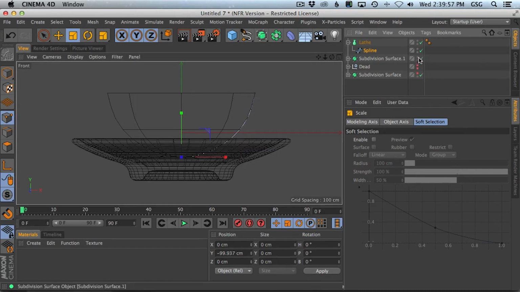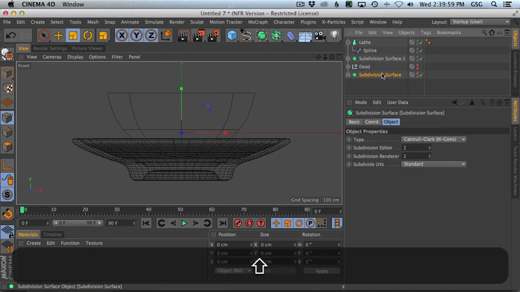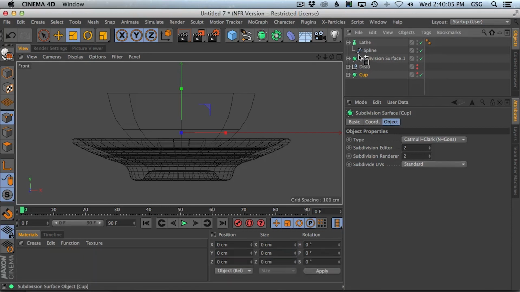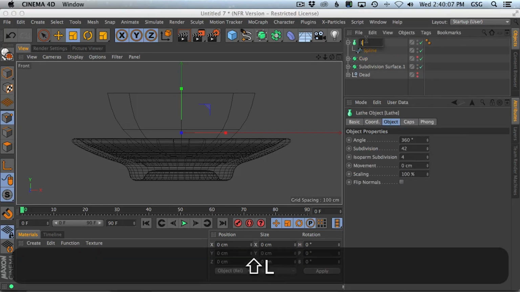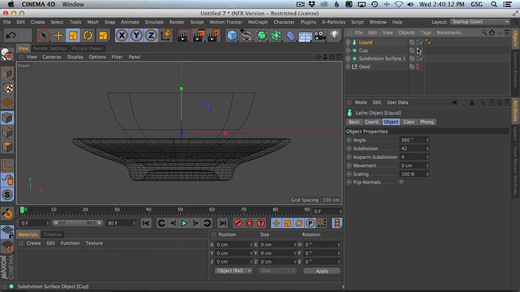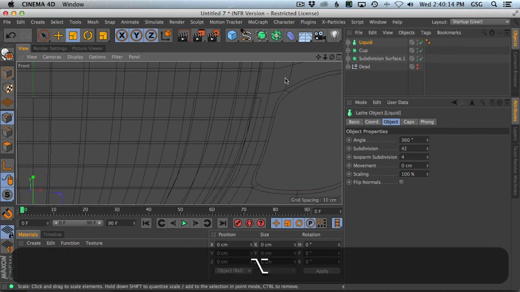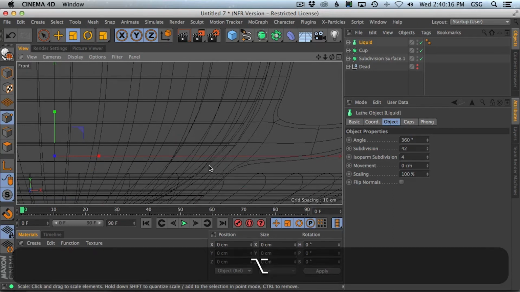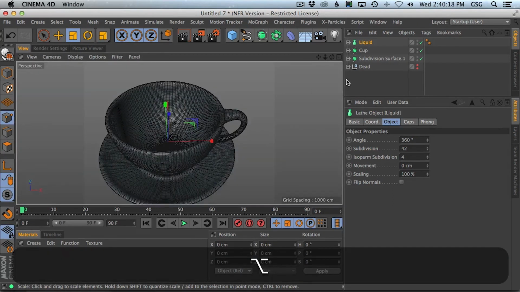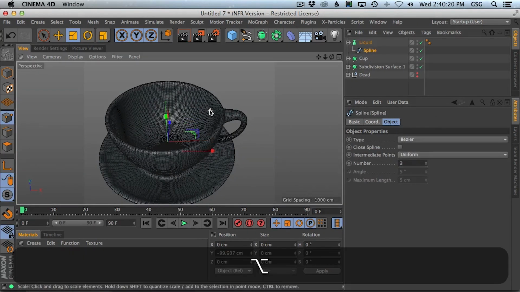Oh, that's a saucer. I should name these. So this one's the cup. The bup. It's the bup. It's Cup. Cool. Liquid. Yeah, if we look at our cup, then we should see that this is intersecting the edge all the way around just a little bit. Should be.